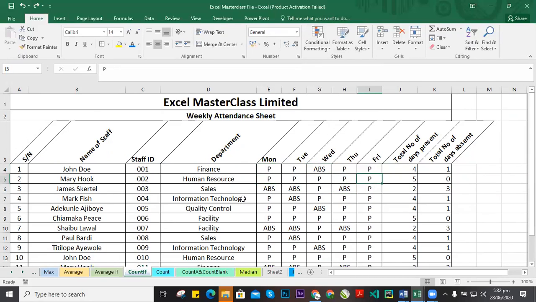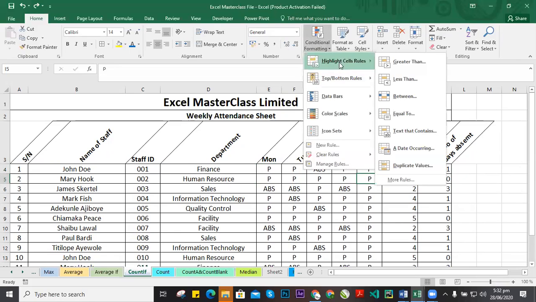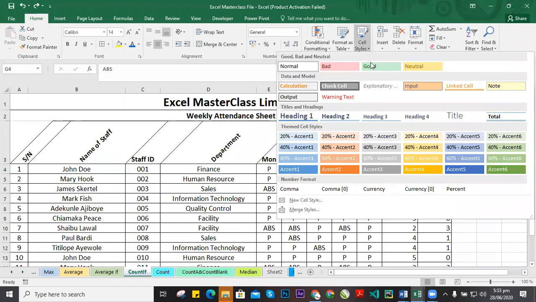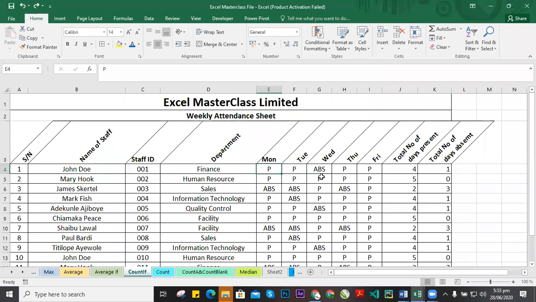Conditional formatting. You use it to format cells with conditions. So for instance, if I want all the P's to be green and all the absent to be red, I could do that quickly. You could see when I was trying to use cell styles, it's kind of manual. I will have to do all the P's separately, one after the other, and then do all the absent one after the other. That would be stressful. So we use conditional formatting.